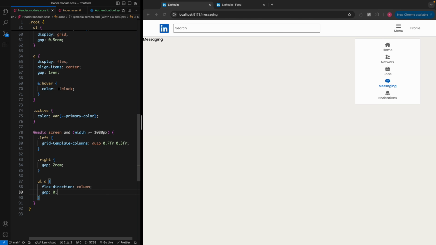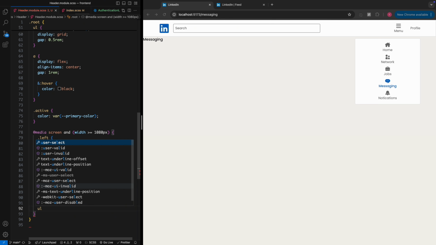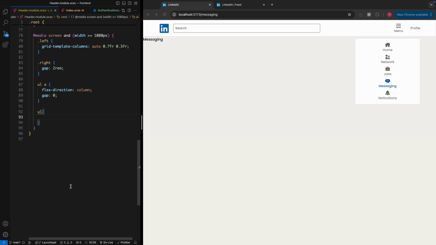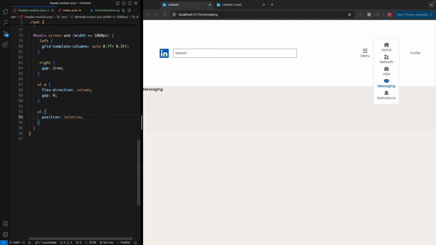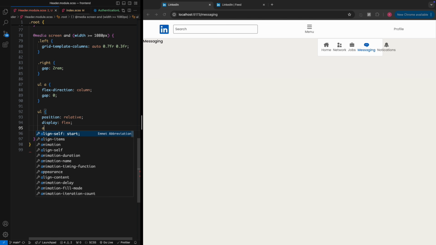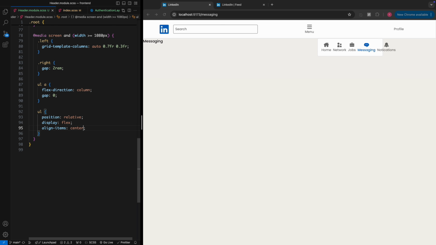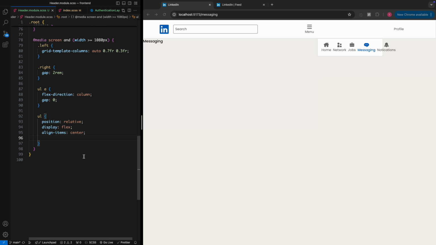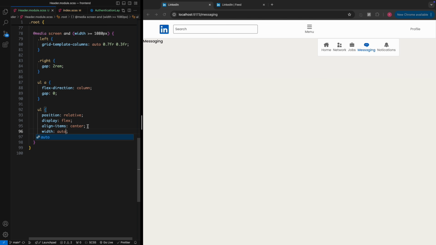Okay, then I'm gonna grab the actual UL where we had the position absolute in all here. So I'm gonna reset that. I'm gonna say that the position now is going to be just relative. Okay, and then we're gonna say that it's going to be a display of flex, so that things are next to each other. Okay, I'm gonna say that it's gonna have align-items of center as well. The width, if you remember, we added a fixed width. Okay, we don't want that anymore, so we're gonna revert it to auto like so. As you can see, it has room for it.